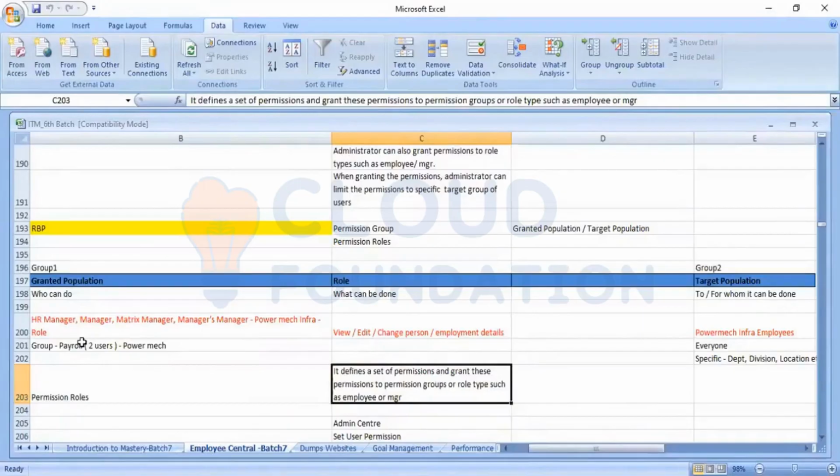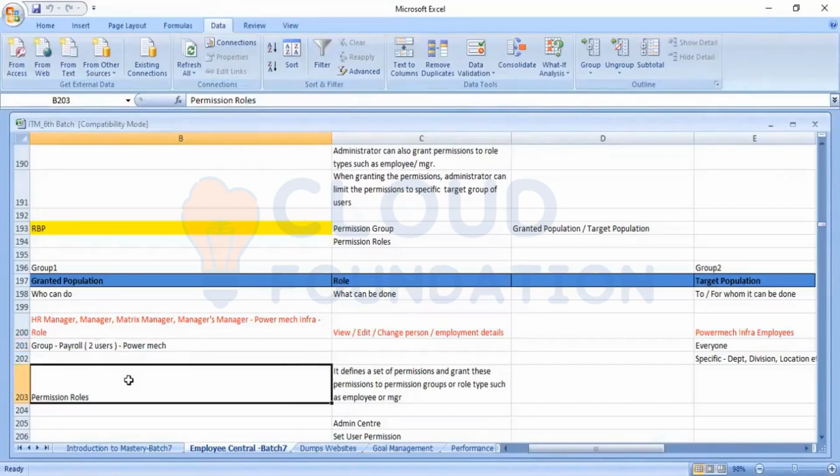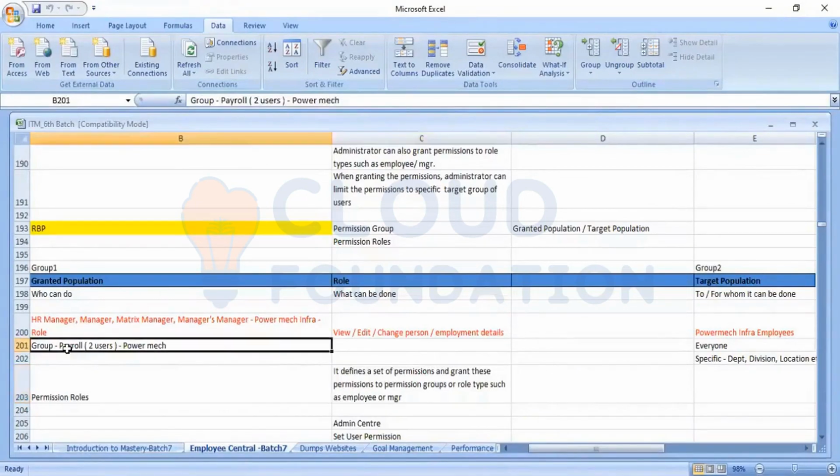Suppose I created a permission group here, payroll. How many members are there? 2 members are there, right? Now I will define a permission rule separately. I am defining a set of permissions and granting these permissions to whom? To this payroll group. Granting these permissions to the payroll group means what happened? All the members in this group will have equal access for payroll.